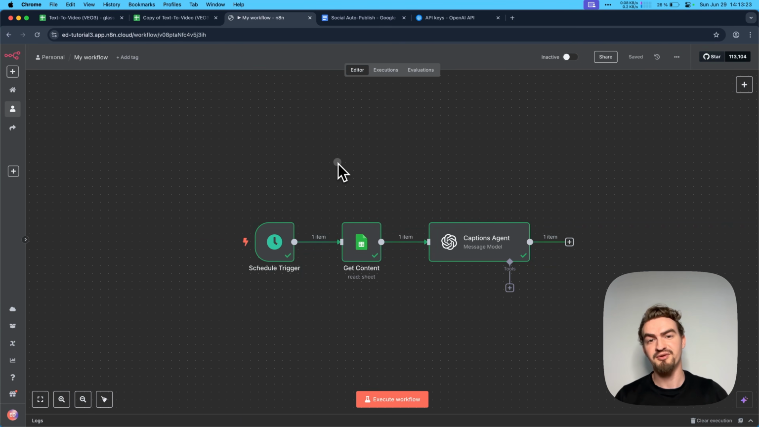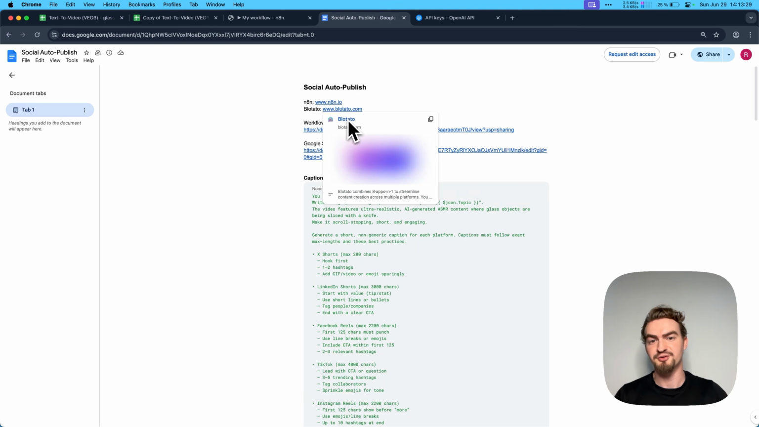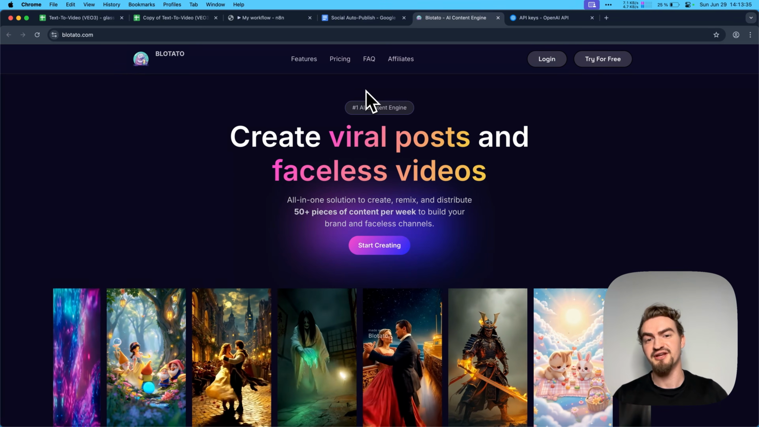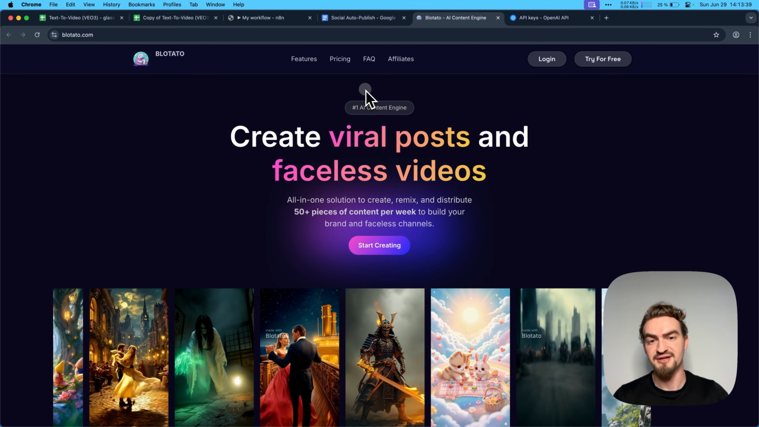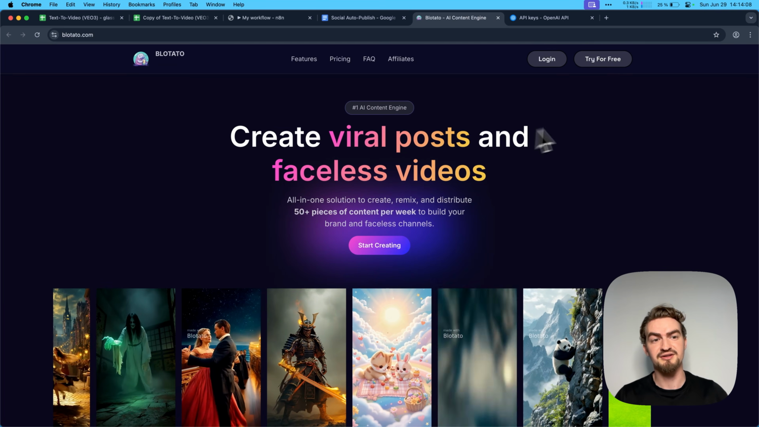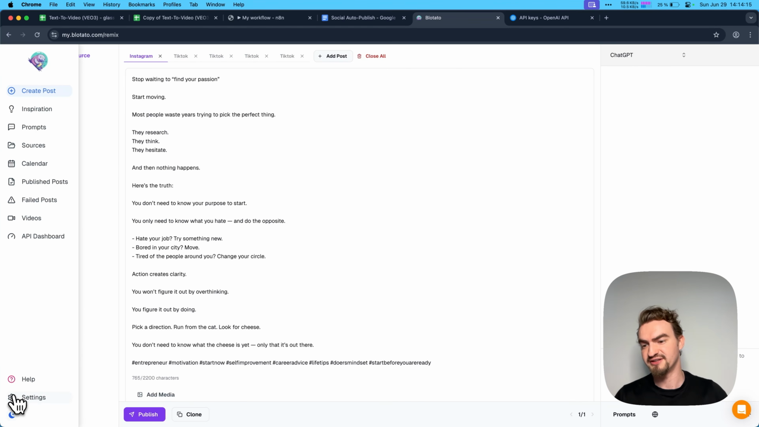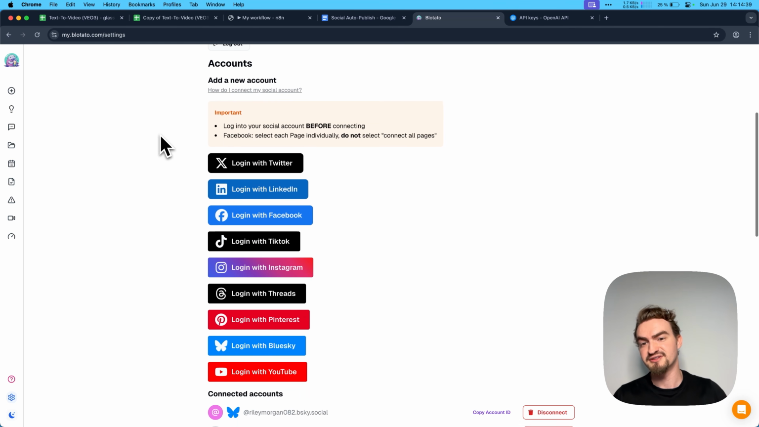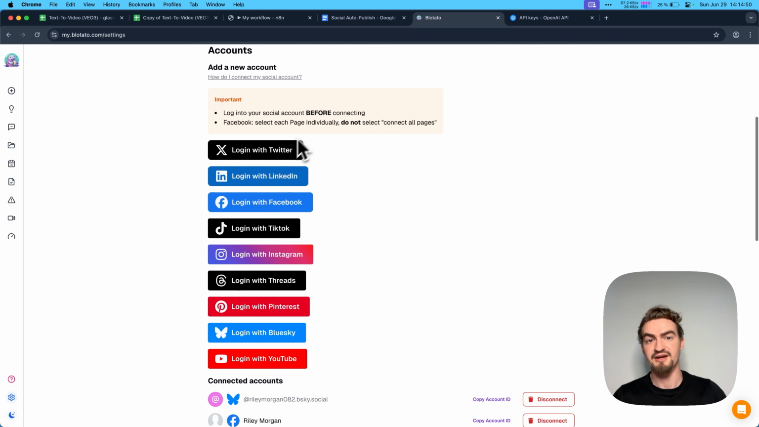Next thing is we want to publish now our content. For that we're using a service called Blotato. You can find the URL in the Google Docs document. We're using this service instead of the direct APIs because it's much easier this way and we can save a lot of steps. If you don't have an account yet, click try for free or log in. Once you're logged in, go to settings, and here's the best part about Blotato. To connect our n8n with the different social media platforms, we simply click here log in with Twitter and then simply follow the step. It's really that simple.